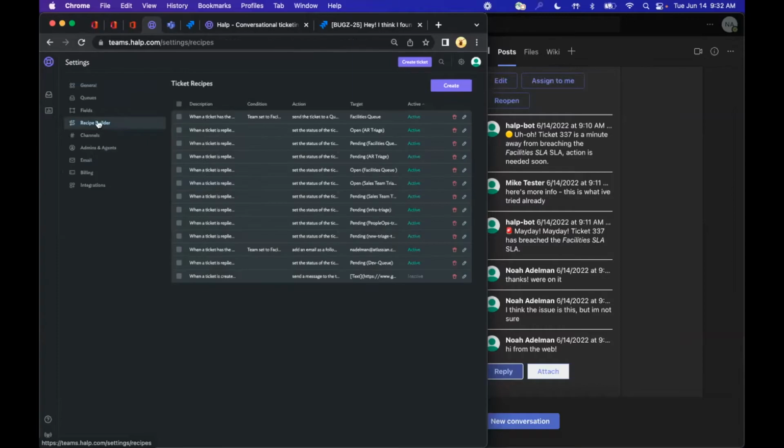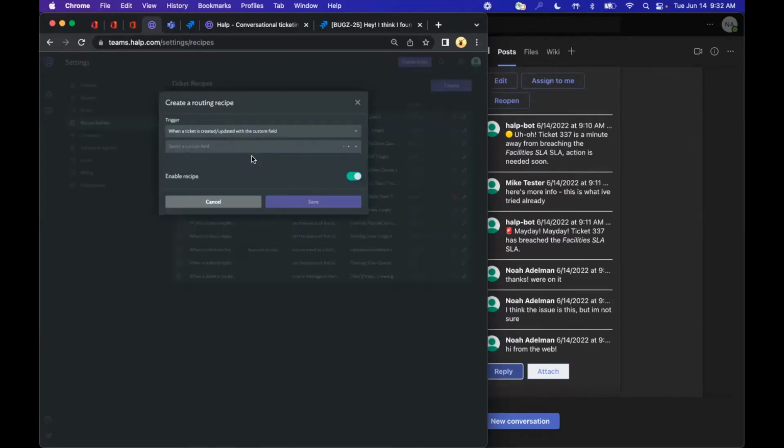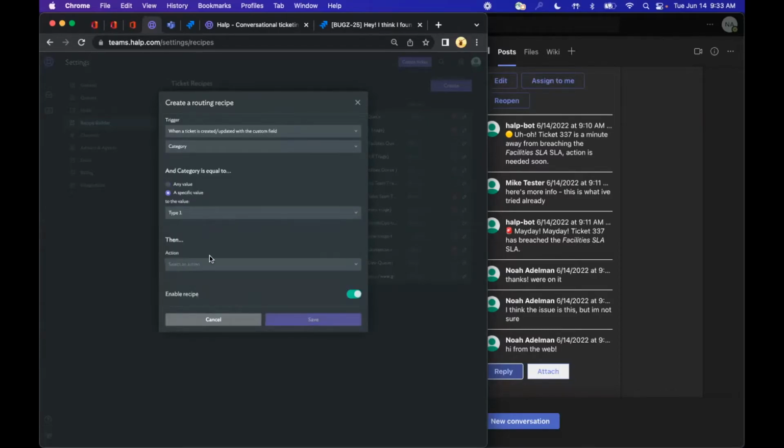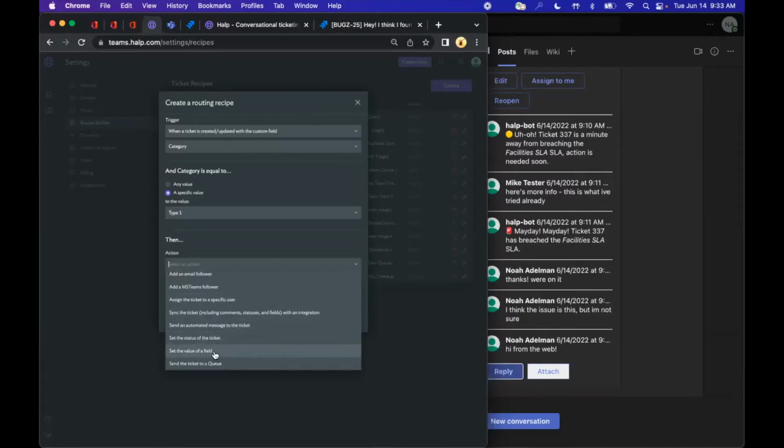So I'm in my Halp account. We have this recipe builder page, and this is our trigger system. It's an if-then builder, right? So you get a lot of default ones that are changing the status based on who's replying, right? You can also create new ones, and we'll say, hey, if the custom field category equals X, then add somebody as a follower on the ticket, assign it to somebody, sync it with an integration, set the status, set the field, send it to a queue, or my favorite, send a message on the ticket.